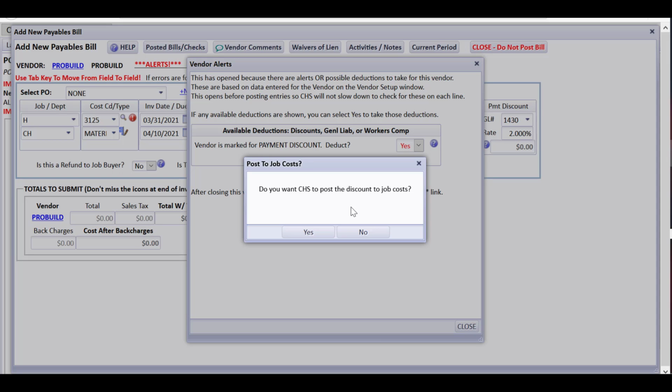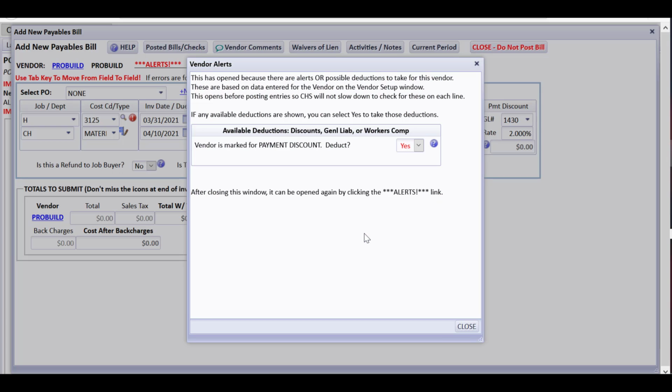And when I do that, it means that CHS will go post that discount, but it will put a 0 cost code on it, meaning it will not show up on subsidiary job cost reports. If I say yes, it will use the same cost code that the entry has in it. So let's say no, because I just wanted to point something out that you should pay attention to.